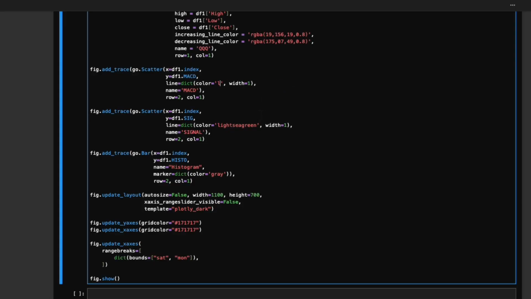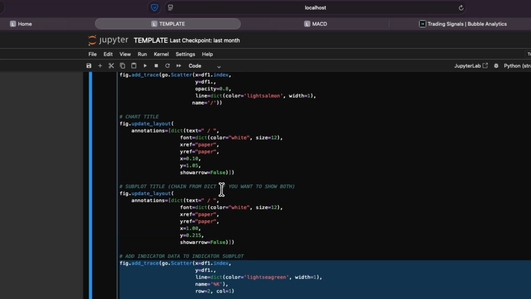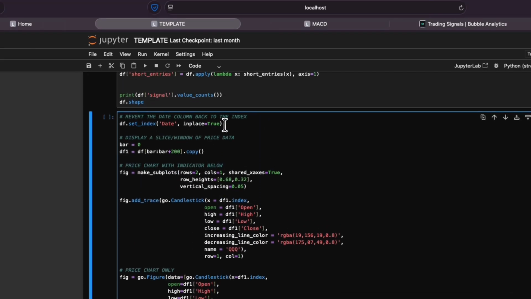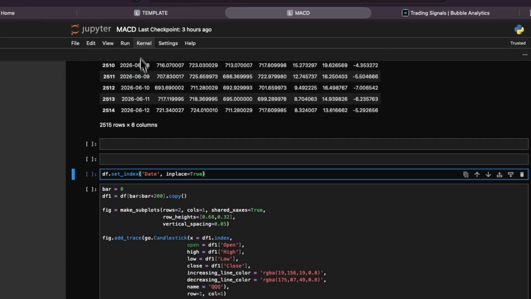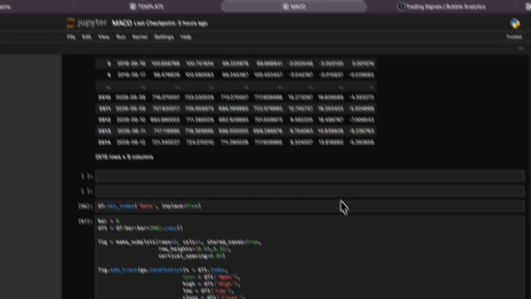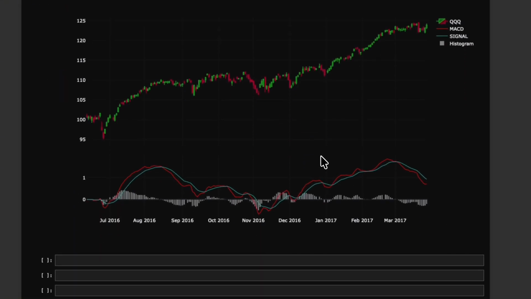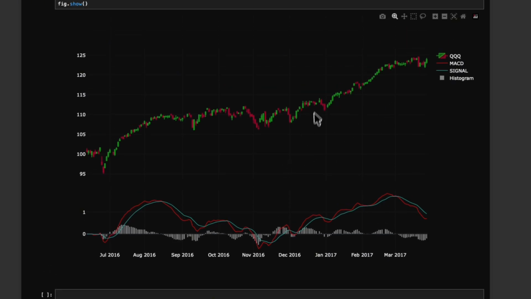The last thing to do is, because we want to display the date at the bottom on our x-axis, we need to set the date column as the index. So I'm just going to grab this little line here and paste that above the chart. If I run everything again, fingers crossed, there we go. So we've got QQQ price above with our MACD indicator below.